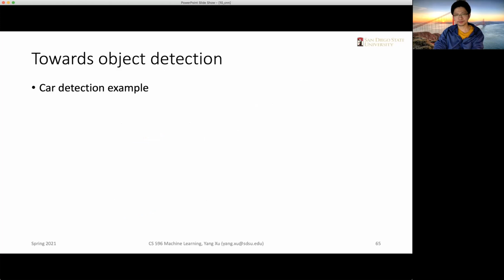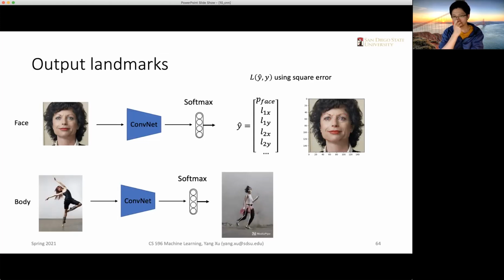Professor, can you repeat the link of that? You mean MediaPipe? Yeah, MediaPipe. Okay, yes, it's MediaPipe.